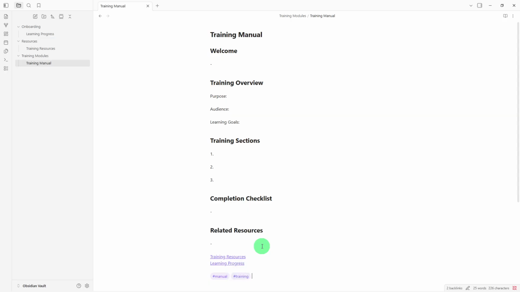Create a simple training workflow. Start your plan in the training manual note. Build individual lessons in training modules. Track progress using learning progress. And organize supporting materials in training resources.